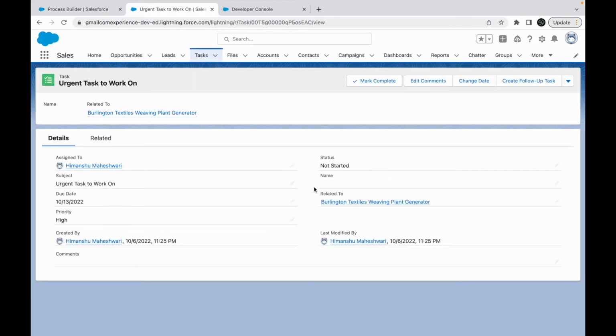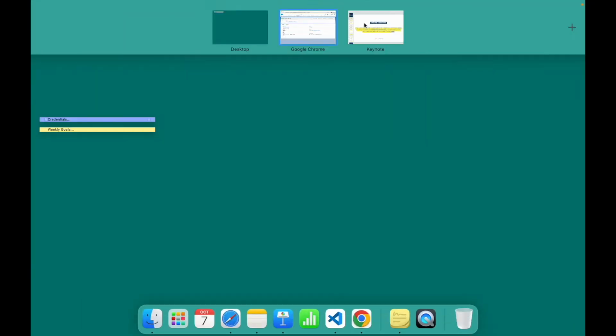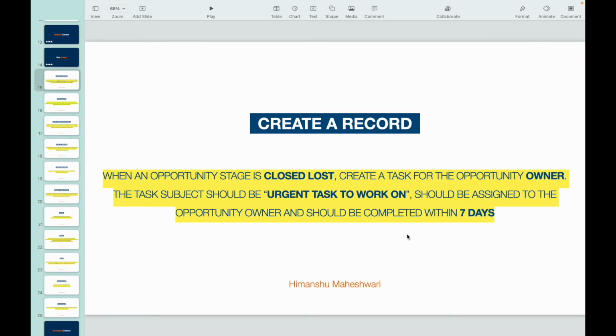If I open this task, it is related to the opportunity that we just triggered. It is created by the person who is the current logged in user. It is assigned to the opportunity owner with the right fields being populated. Cool. So this is how you are able to create a record through process builders. All right. So that was our first use case, successfully closed. Let's take a look at our next use case.